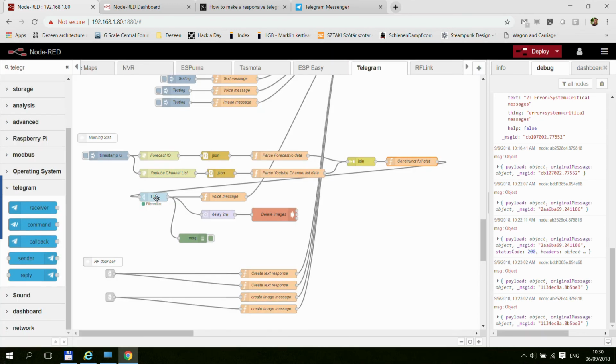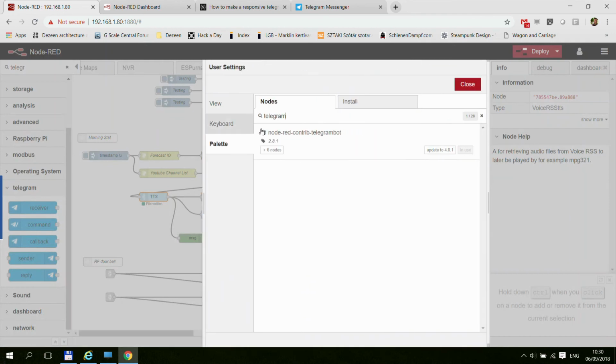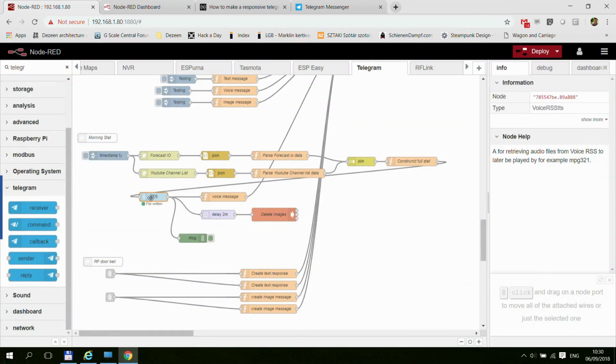And here I have used this specific node, which is called the voice RSS TTS. Let me find that for you. So it's this one, Node-RED Country voice RSS TTS. And I'm using this particular node because it's fairly easy to use. You send in a text. Maybe there is a limitation on how long a text you can send in, but I'm sending quite a long one in, and it's not an issue.